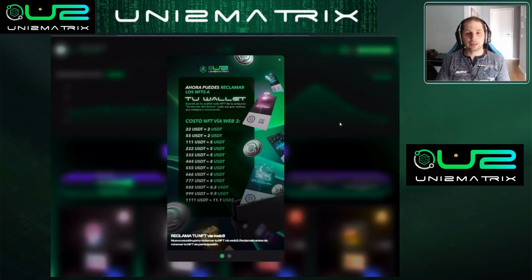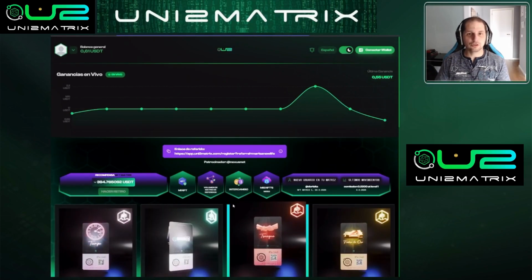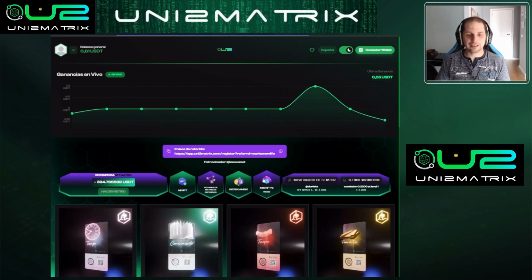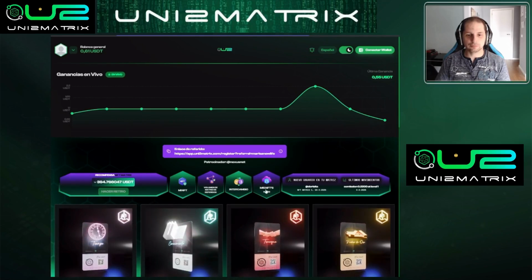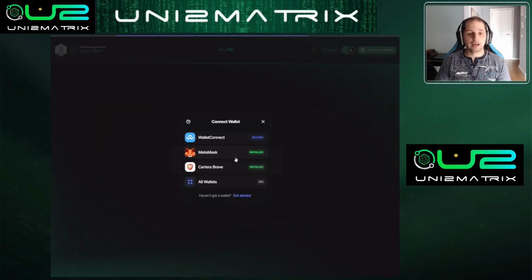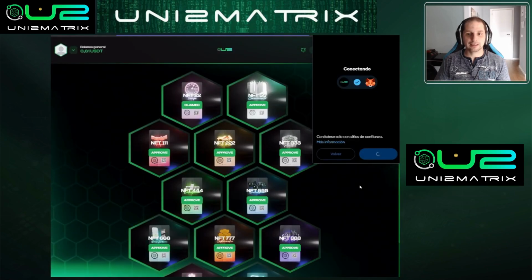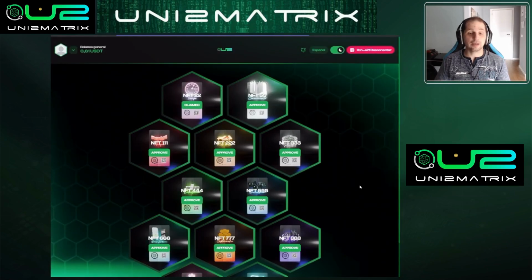Once that's clear, we click on the X or anywhere else to close this flyer. And then here on the main page of the Uni2Matrix system, we go to this section here that says My NFTs. We click there, and it tells us that we need to connect our wallet. So we click on Connect up here on the right, choose the wallet we have. In this case, I'm going to choose MetaMask. The confirmation pops up, we connect, and that's it. The wallet is now connected and this panel appears where we can see all the NFTs.